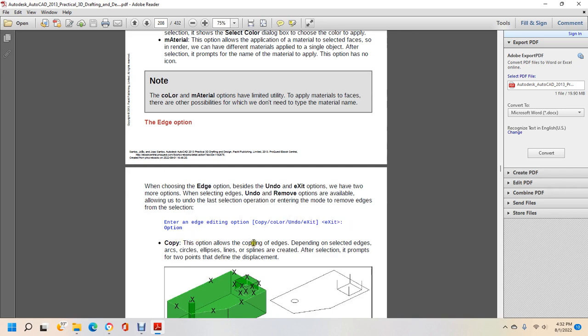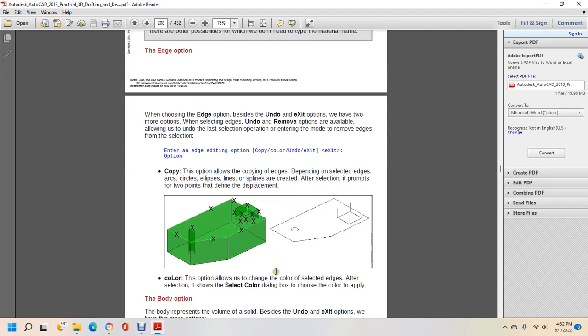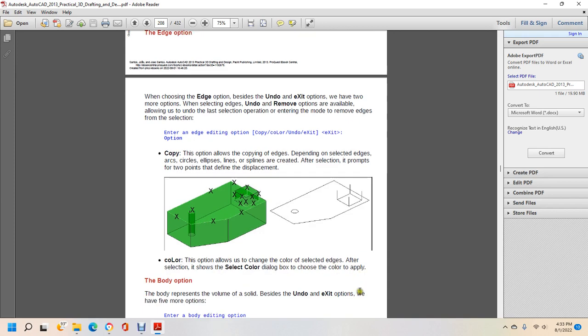This option allows you to copy edges. Depending on the selected edges, arcs, circles, ellipses, lines, and splines are created. After selecting, it prompts for 2 points that define the displacement. Color. This allows you to change the color of the selected edges after selection. It shows the select color dialog box. Choose the color to apply.